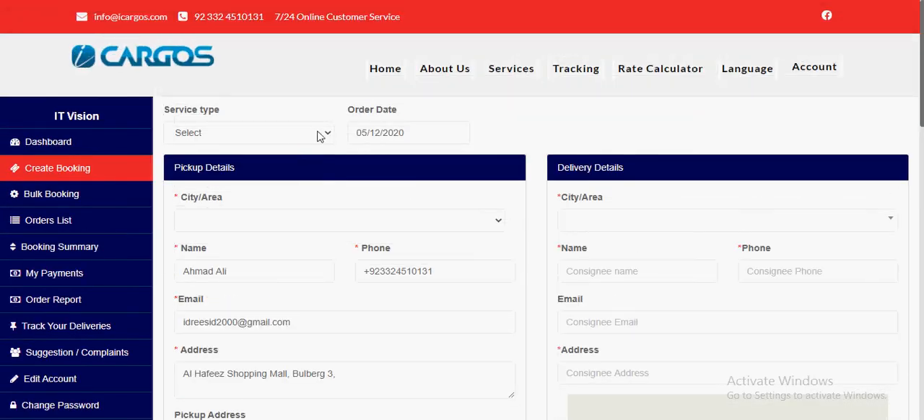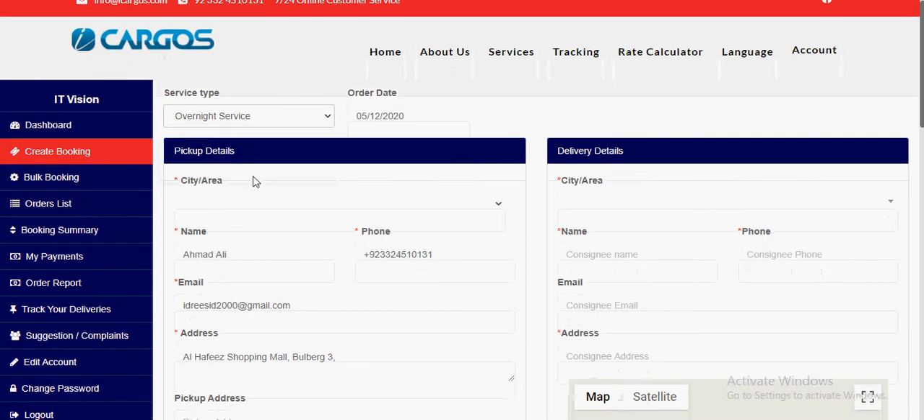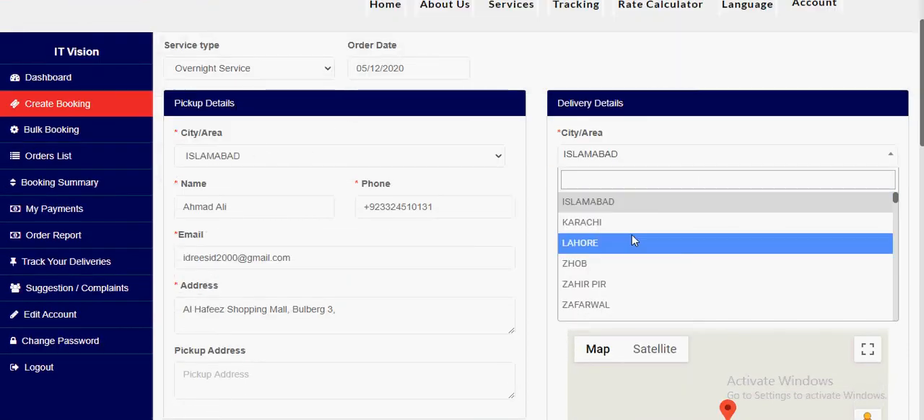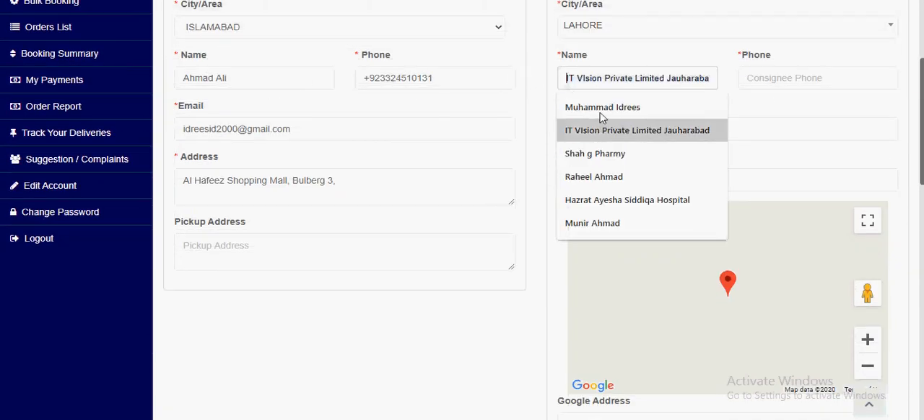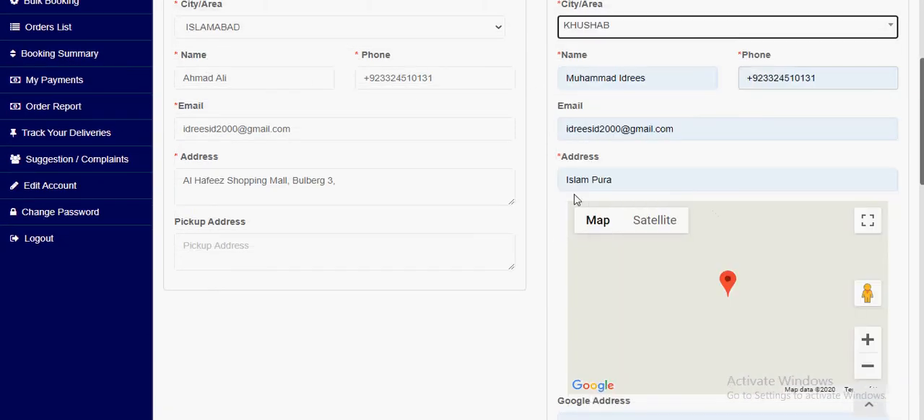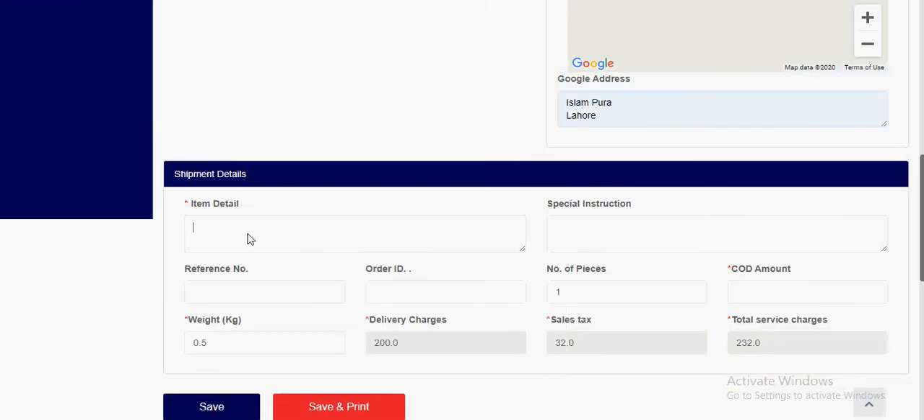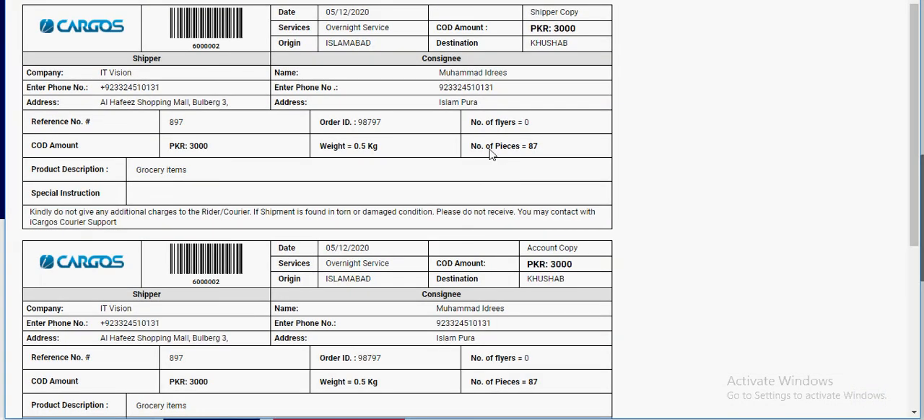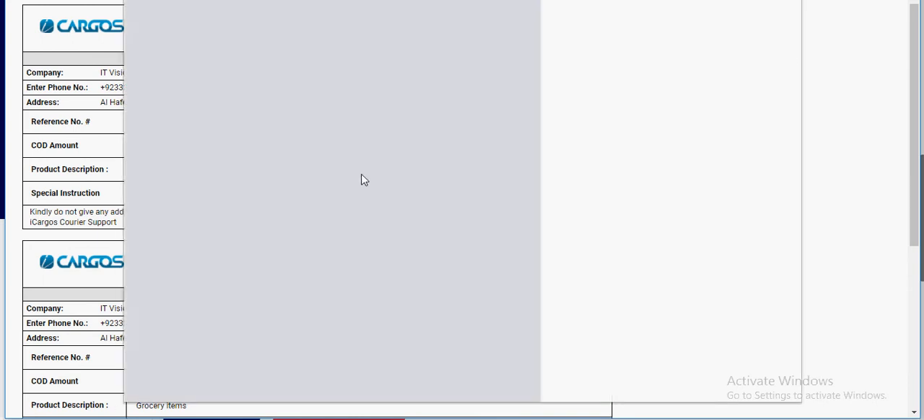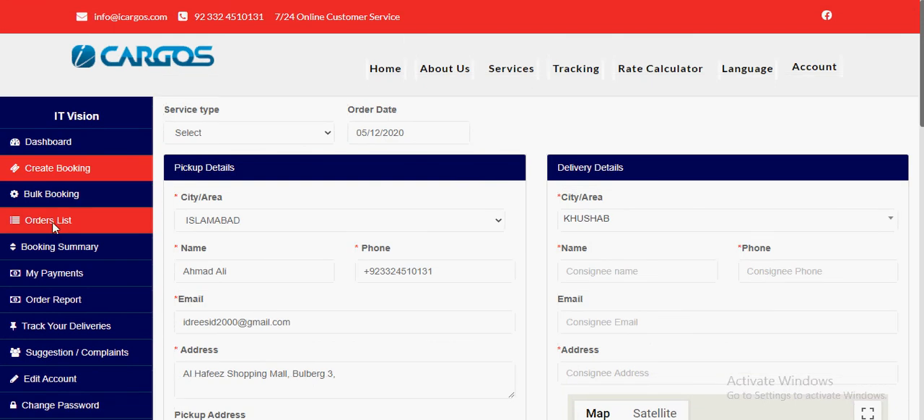Let's try some other booking. So I will save it again. This is the second invoice. It's showing overnight service. So I made 2 bookings right now with both statuses new booked. So the statuses are new booked.